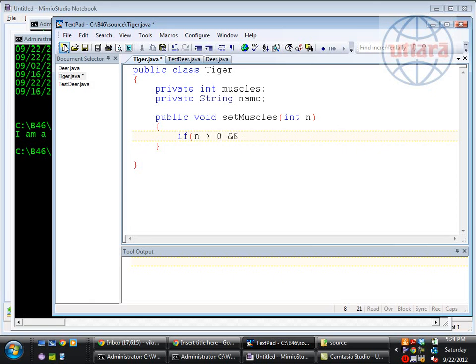So if n is greater than 0 and n is less than 21, which means n is a value from 1 to 20 because these are int values. Only then, when it is proper, will we associate our state variable with that particular passed value. It could be anything the user has passed, but we have found out that it is valid, which is the reason why we can set the state.